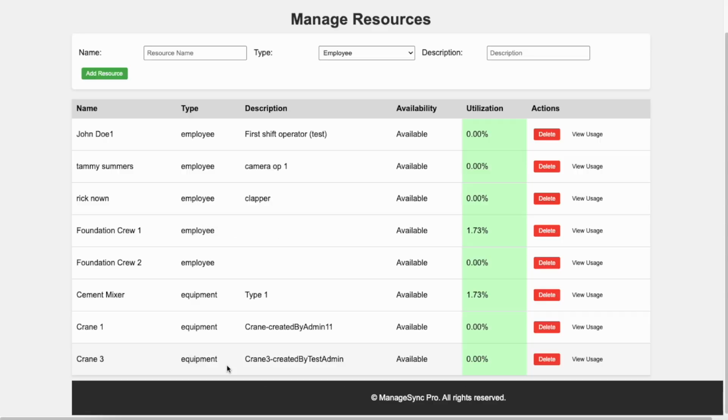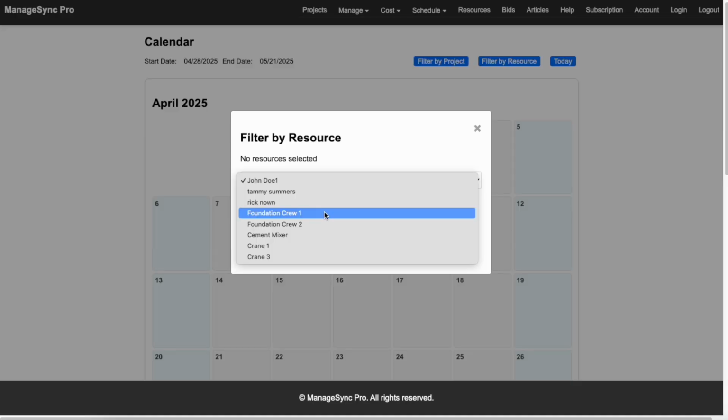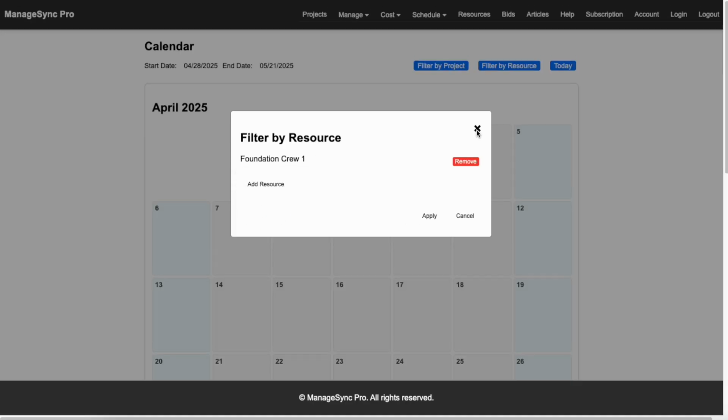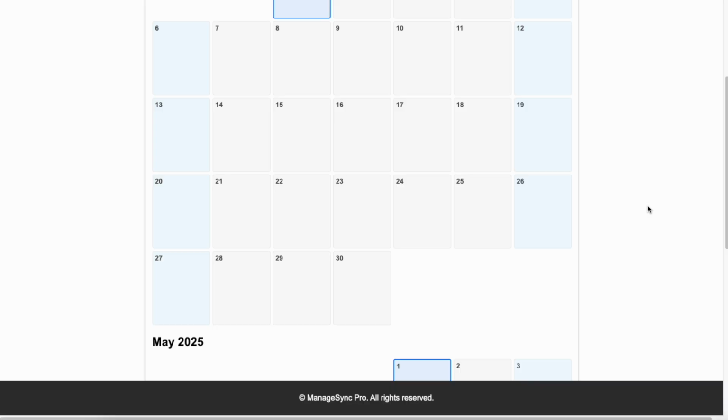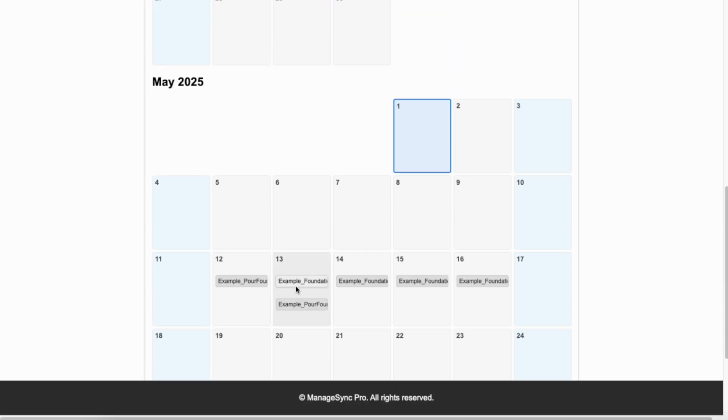Another way that you can see it is if you go over to the calendar view, foundation crew 1, add them. Now we can see that this is the location where foundation crew 1 is working.